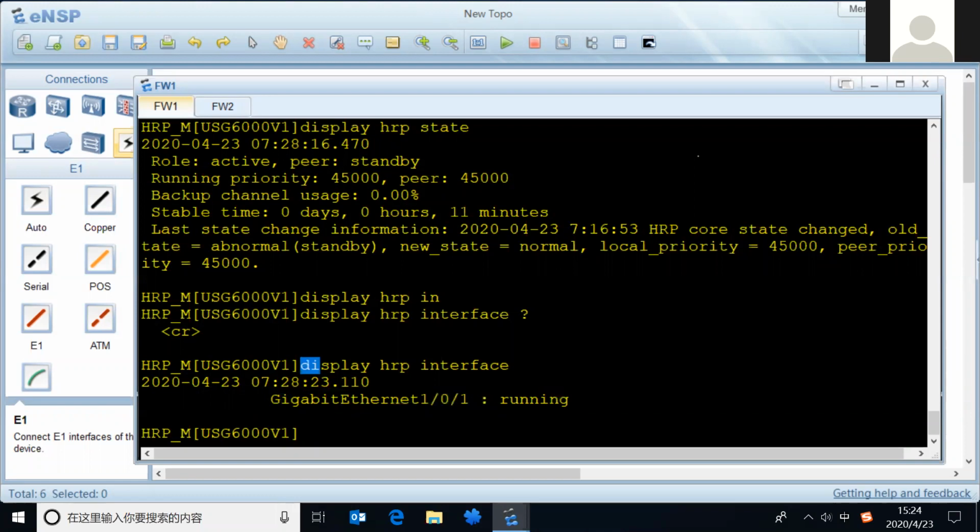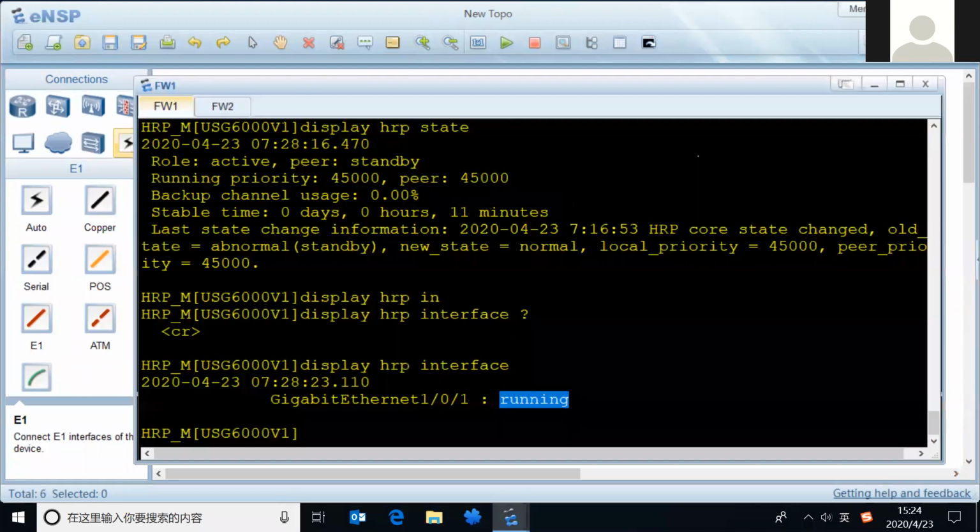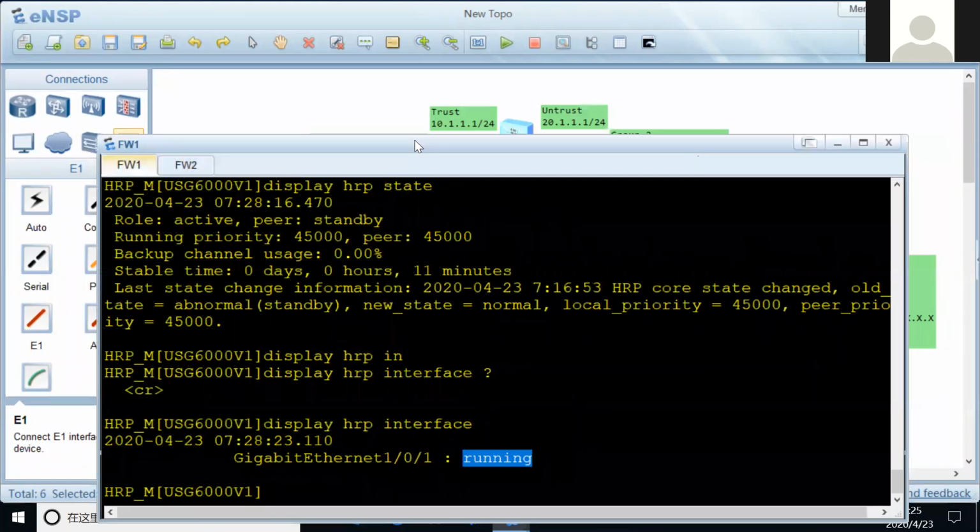Display HRP interface shows you which interface is running. Remember, the state is running because I only have one interface in the firewall, so the ready interface is the running interface. When we have more than one interface, one interface will be running and the other will be ready. But I only have one, so the ready interface equals the running interface.